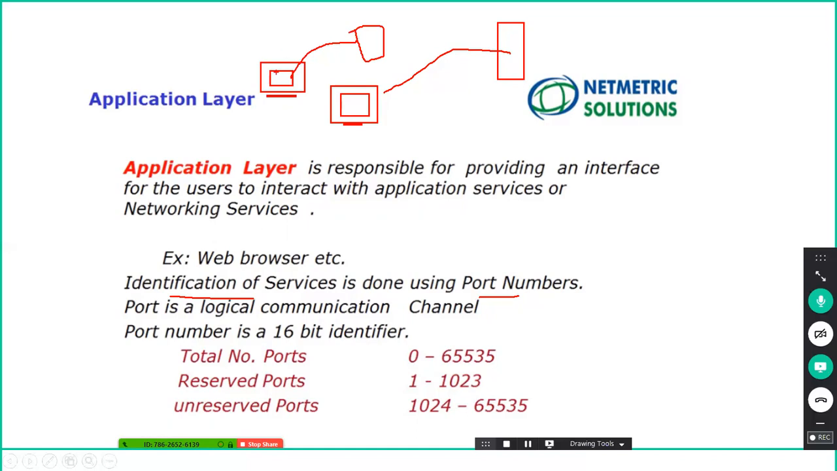From the server, now the session comes. Okay. So for that particular website also, there is a website. Now from here, if you access FTP, from here, if you access anything on a network, so each and every service, the identification of the services is done by using the port number. Okay. So port is a logical communication channel.